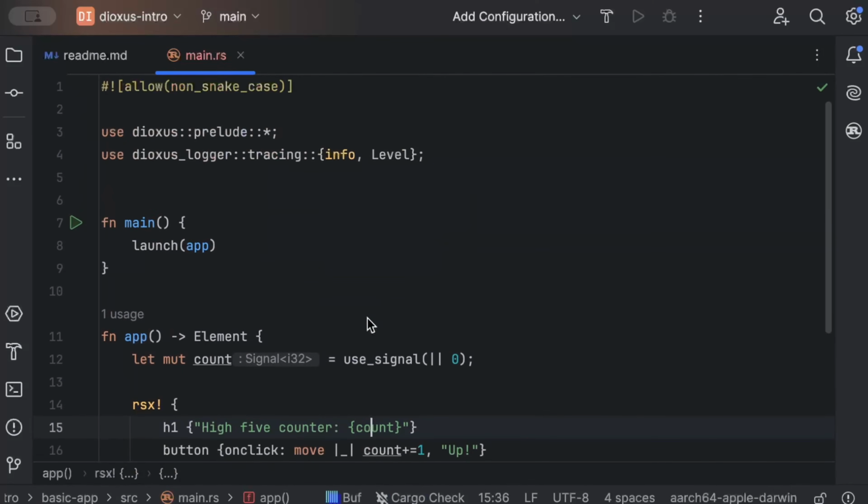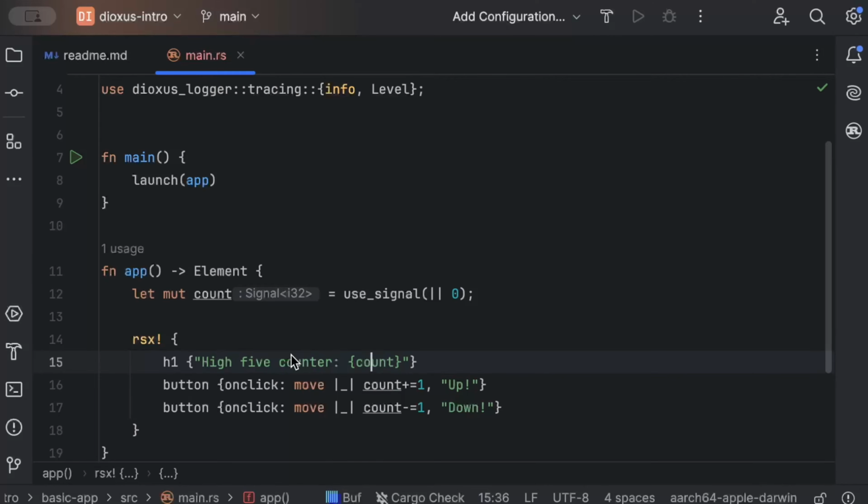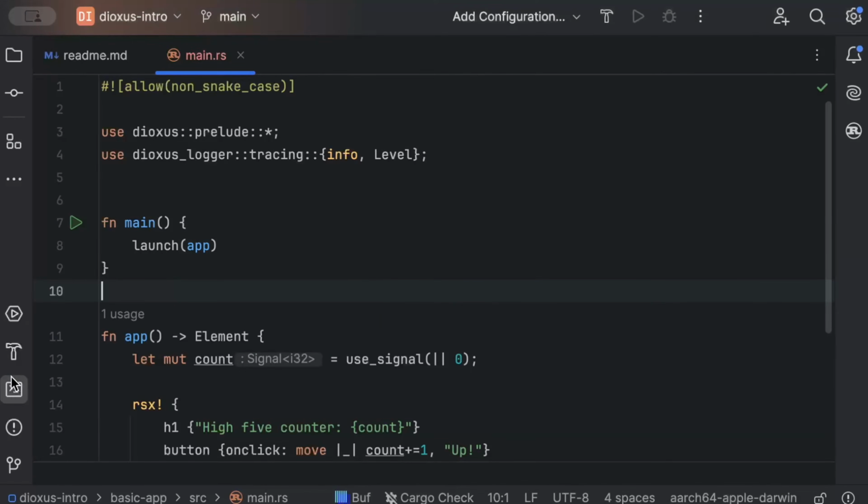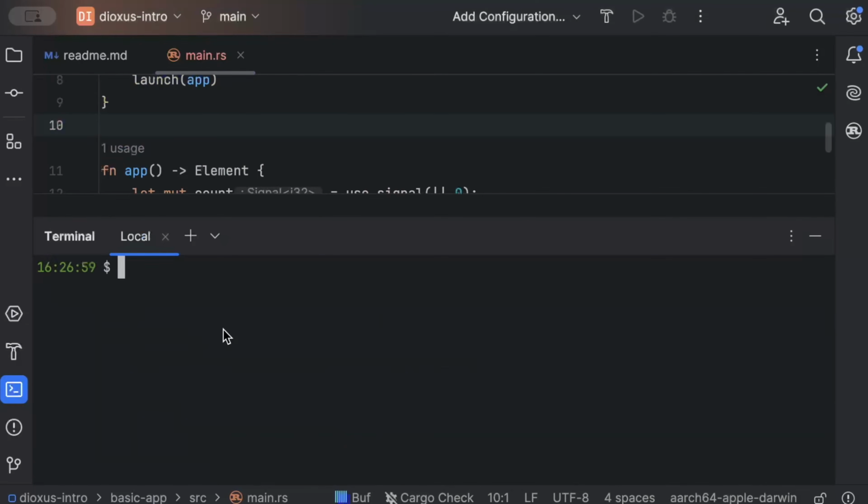And let's go ahead and try to serve our application and see how it works and how it looks. First we'll serve on web and then we'll also serve on desktop. So open your terminal and move to the app directory, and here we'll just do dx serve.